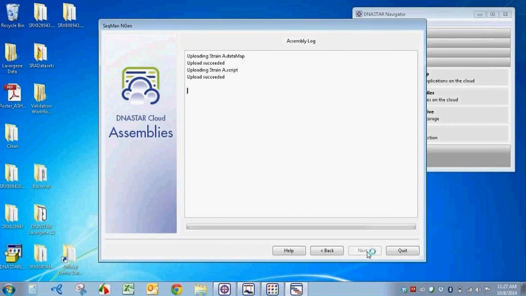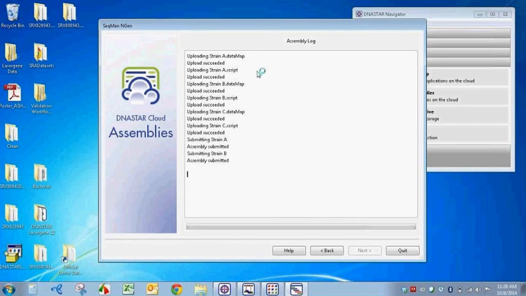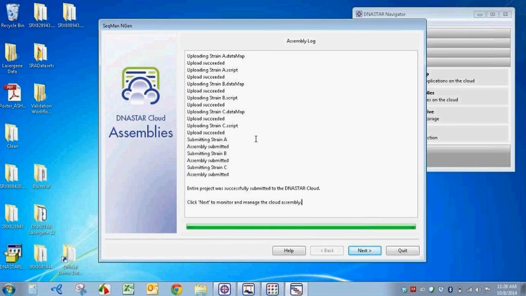I'm going to just show you these helpful success messages that are displayed. So I've uploaded 3 E. coli strains, and for each one, this information is created. There's a data map and a script. And 3 individual computers are being spun up to run these assemblies in parallel, so they'll all be done at around the same time. And I can watch as they are successfully sent to the virtual computers. And then at the end, I can see the entire project was successfully submitted to the DNASTAR Cloud. And I click Next to monitor and manage the cloud assembly.